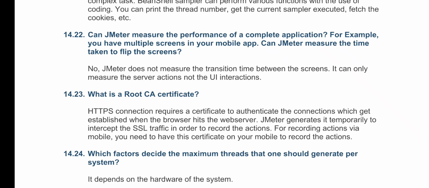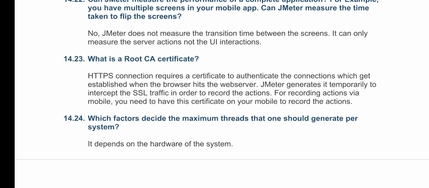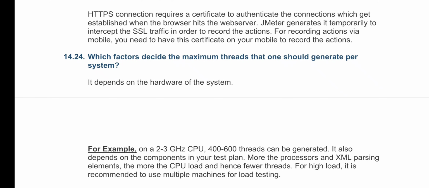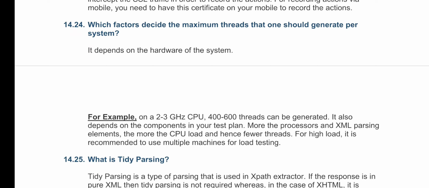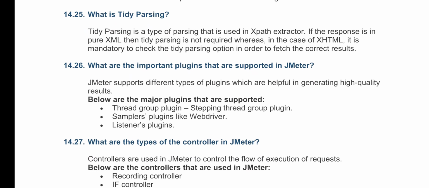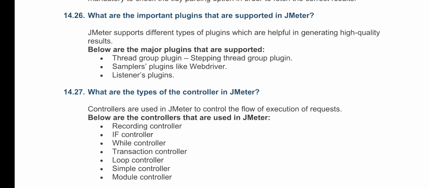Can JMeter measure the performance of a complete application? For example, if you have multiple screens in your mobile app, can JMeter measure the time taken to flip the screens? What is a root CA certificate? Which factors decide the maximum threads that one should generate per system? What is TD parsing? What are the important plugins that are supported in JMeter?